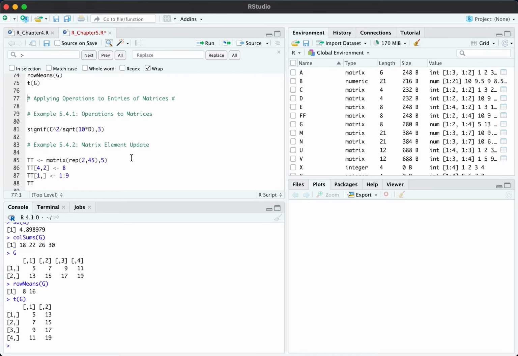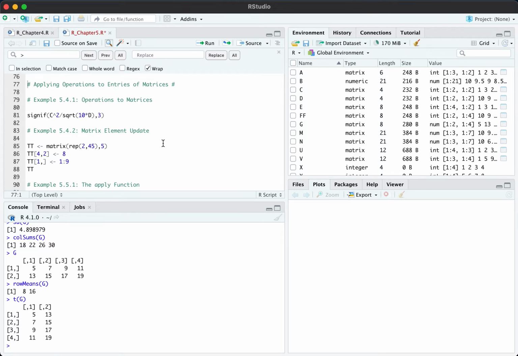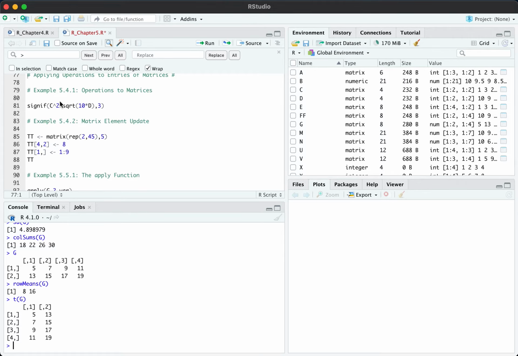Okay. So we're going to move on to applying operations to the entries of matrices. This first example is just going to show all our basic arithmetic functions: addition, subtraction, multiplication, division, and also exponentiating, so something to the power of something else. We can do all of those to our matrices, and what it's going to do is similar to what we were doing with our vectors, right? It's going to just do the thing element-wise.